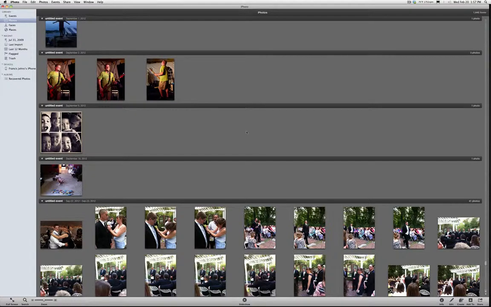We'll get into some more advanced stuff here in the future, but for right now we're going to tackle some of the simpler tasks so we can build up to those more advanced tasks and get you using your Mac to its fullest potential.